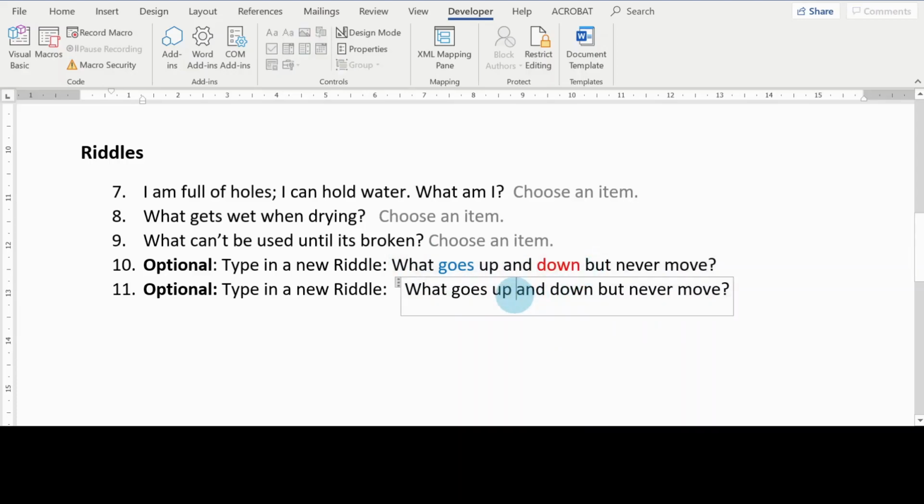So if I do the same thing in the plain text content control, alright, so double click on any word, try to color it.